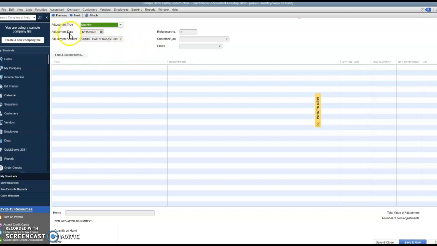Now for the date, if you're doing this on the date that the cabinet pull actually got broken, then you would put in that exact date. Otherwise, if this is part of adjusting entries, then you would put the last day of the period as the date. Okay?